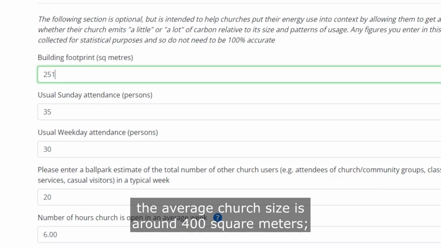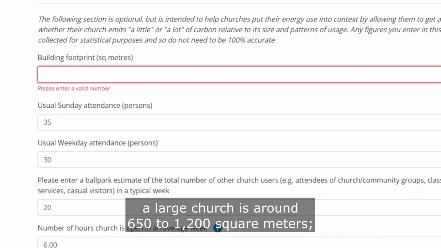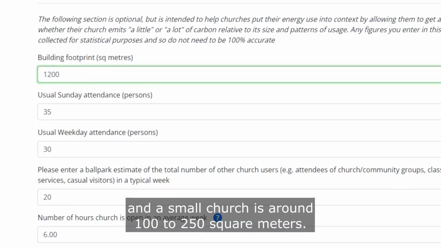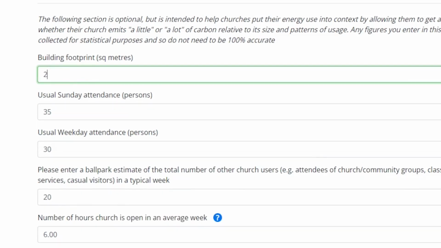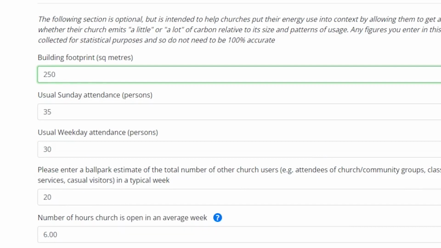And just as a guide, the average church size is around 400 square metres. A large church is around 650 to 1,200 square metres, and a small church is around 100 to 250 square metres. And there's a useful tool on Google Earth which you can use to estimate the size of your buildings.